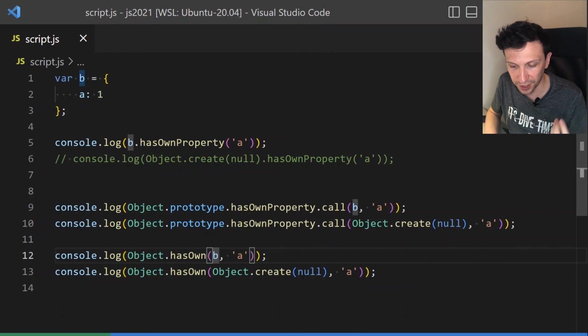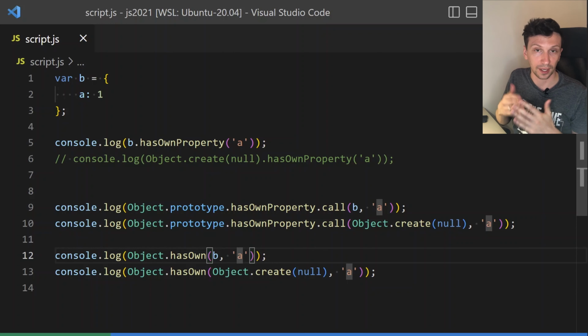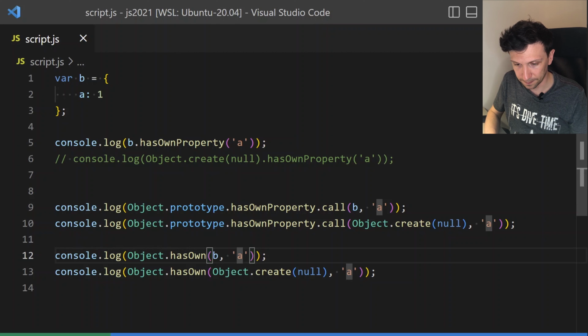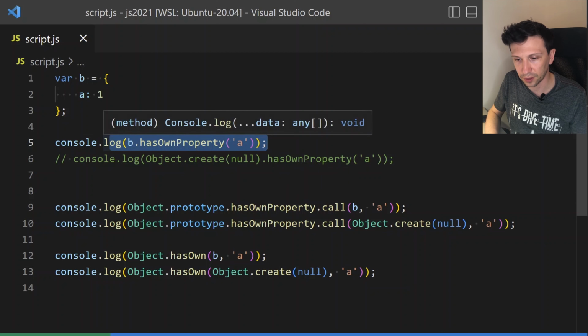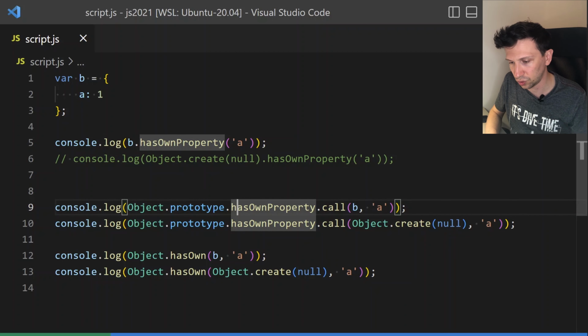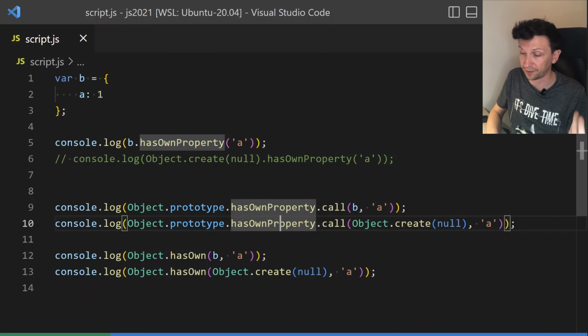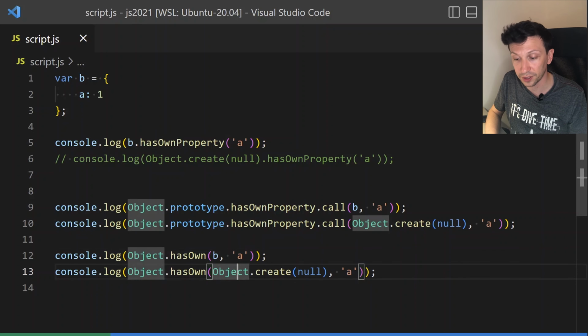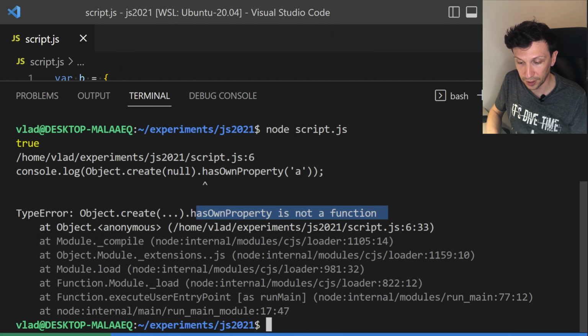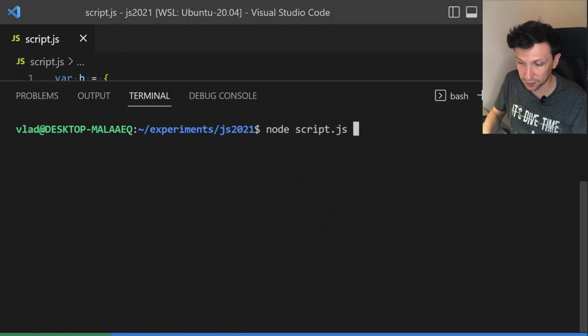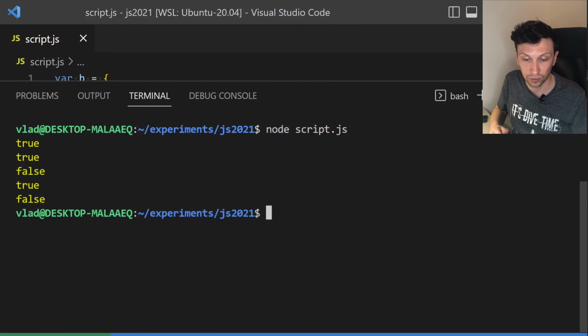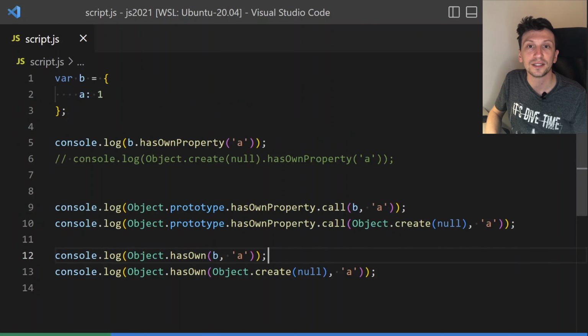The first parameter should be the object where we want to check the property, and the second should be the name of this property or method. In this particular example, the console will show true, true, and false, because this is an empty object and doesn't have the property A. Then true and false. Okay, true, true, false, true, false. Let's clear out the console. True, true, false, true, false. Looks good. See you on the next feature.